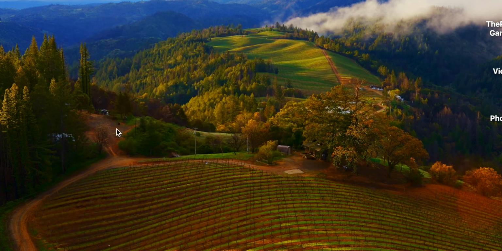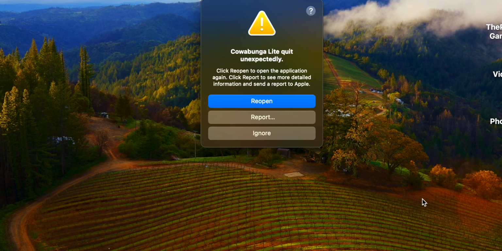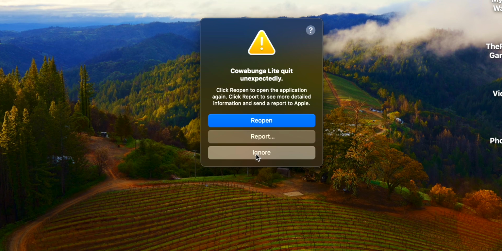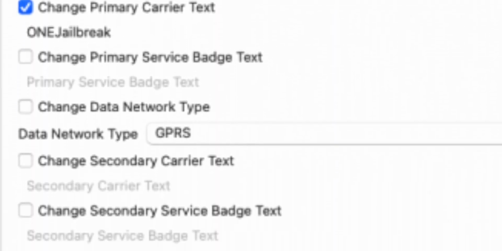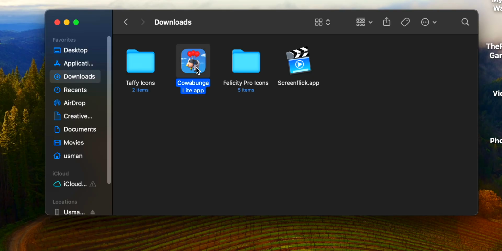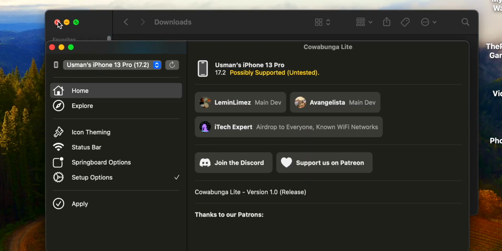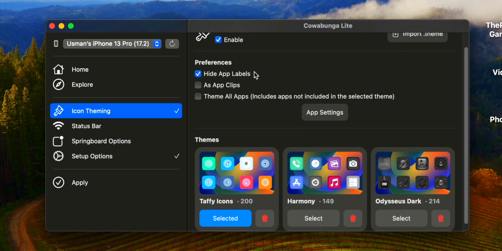If you click on status bar, it does crash because this feature is not supported on iOS 17 just yet. But you can also change the settings of what the status bar looks like with the text and Wi-Fi and everything. So that feature will soon be updated for iOS 17. Anyways, I got my icon theming enabled as well as hide app labels.